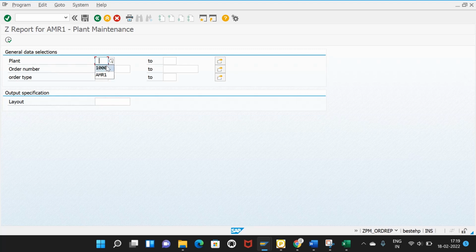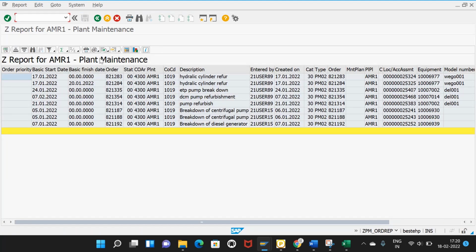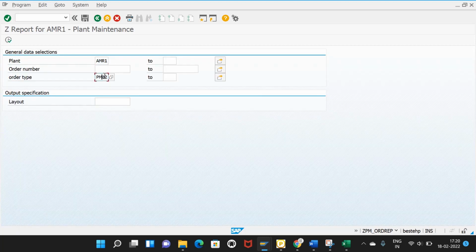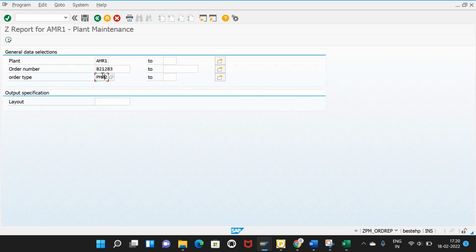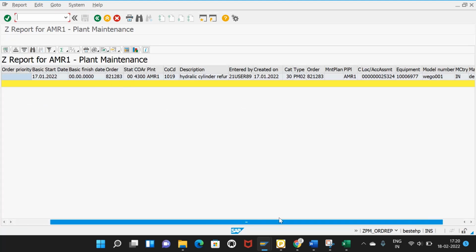Okay. So my plant is AMR1. And if I want to filter only PM02 order types, correct? It will show only PM02 order types. If I want to enter only one order, I can also do that. Let's take any one of the orders from here. Okay. I just want to show you that it is working. It will work even for a single order selection. So go back, enter the order, remove this. See, only for one order we can see.